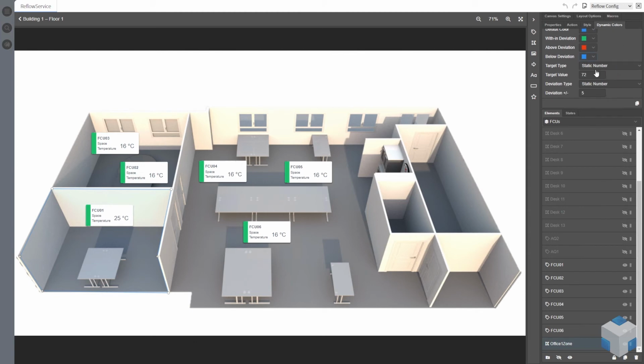That's great. So we're going to keep that target type as a static number for the time being, but we want the target value to be 21. So that's set to that for the minute. And the deviation, to see incremental changes of color between those two colors, between green, red and blue, you can set here, but I'm going to set them to 2.